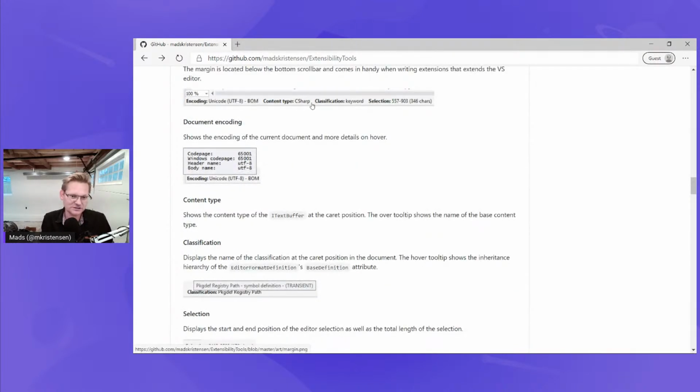It tells us information about the current language in the editor, the file that you have open, and something about the classification, the encoding, and the content type. This is extremely valuable when you are writing language services or other types of editor extensions. And so that's what we're going to build today. You see here how it's located under the zoom control on the scroll bar. That's in the margin. That's what's called the margin in the editor. And so we're going to build a margin control.